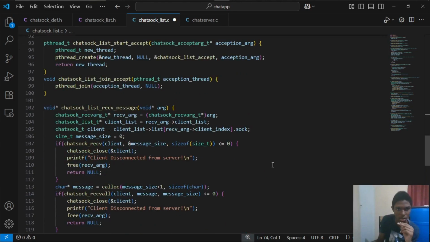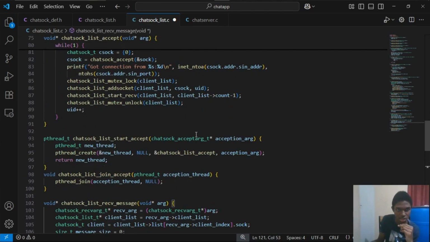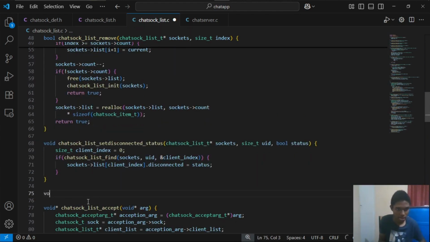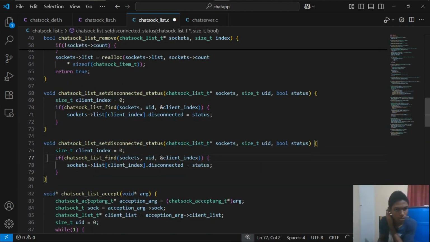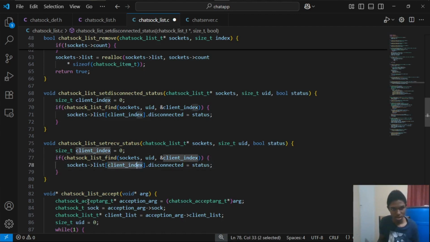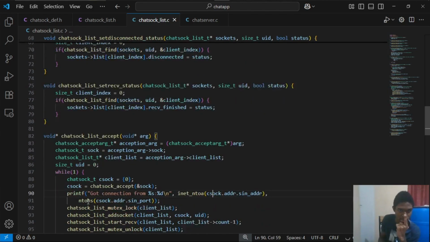Let's also have another function for setting our receive finish flag as well. So we'll have a void, let's just copy this because it will be similar. So we'll have a void chat_sock_list, we'll rename it to set receive status, and it will accept the UID, then a bool status, then it will accept a client. So we'll set our client index, and then we'll set our receive finished equal to our given status, and that will be our set receive flag.